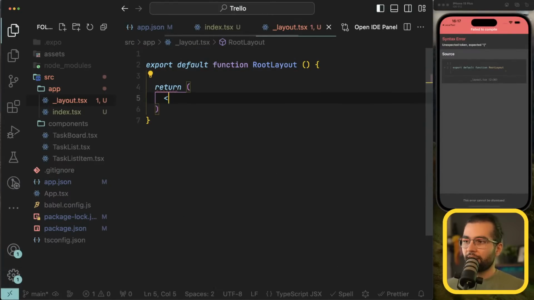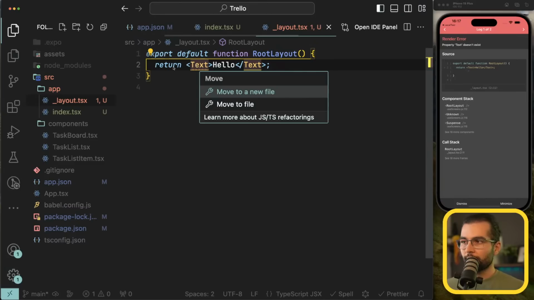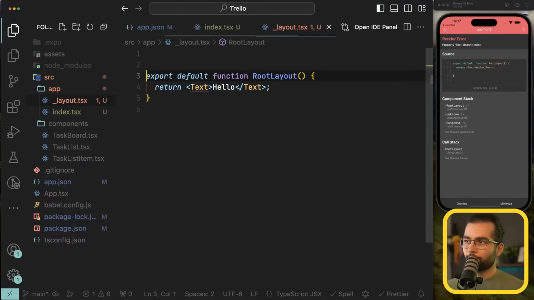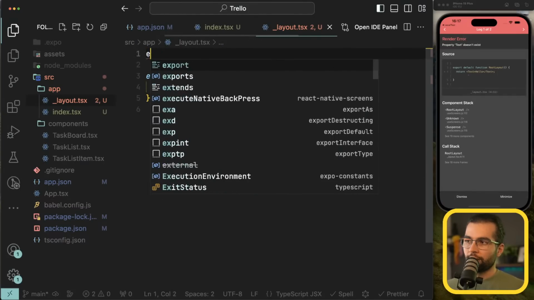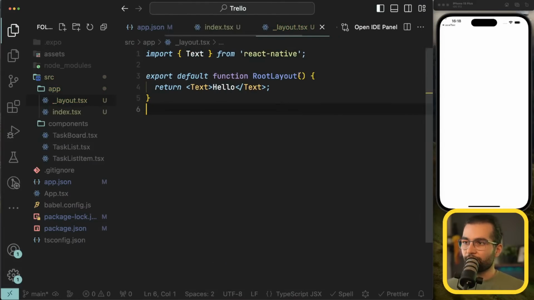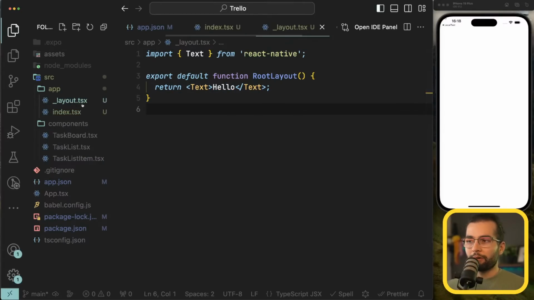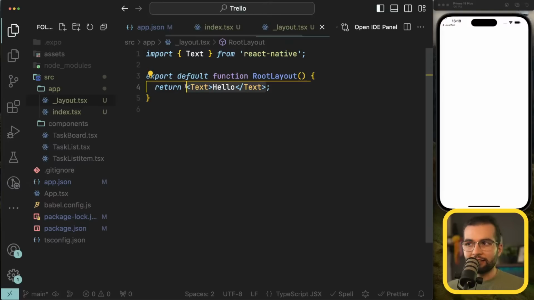If we return something here, like a text, hello, and import Text from React Native, what we're going to see is the text hello, and we no longer see the home screen, even though we are on the home screen. That's because the layout is supposed to wrap around the screens inside the folder. Now we are simply overriding what is rendered there.